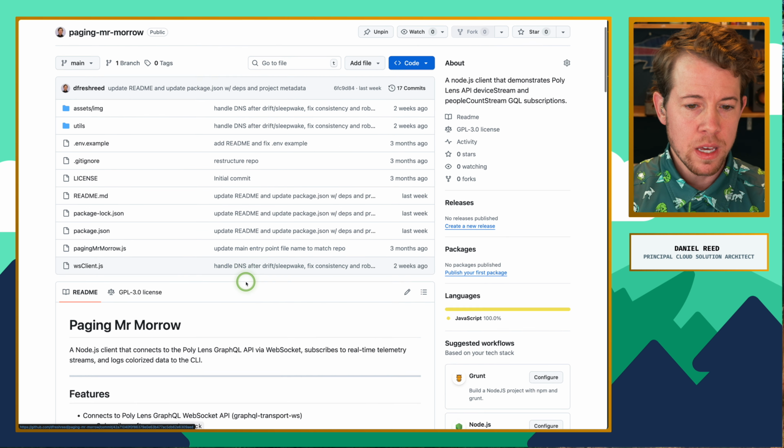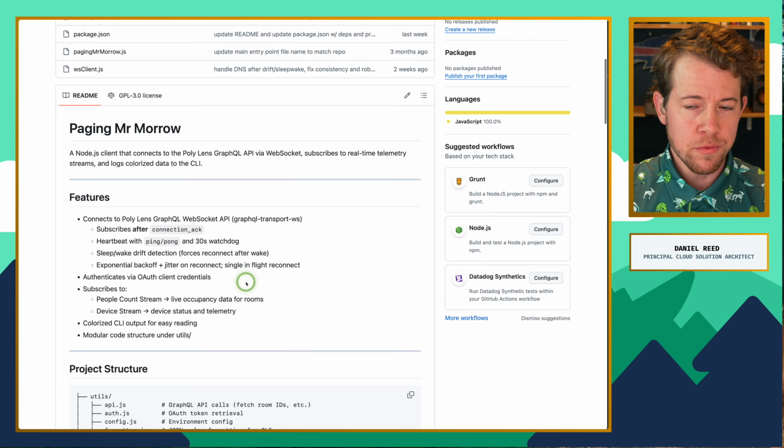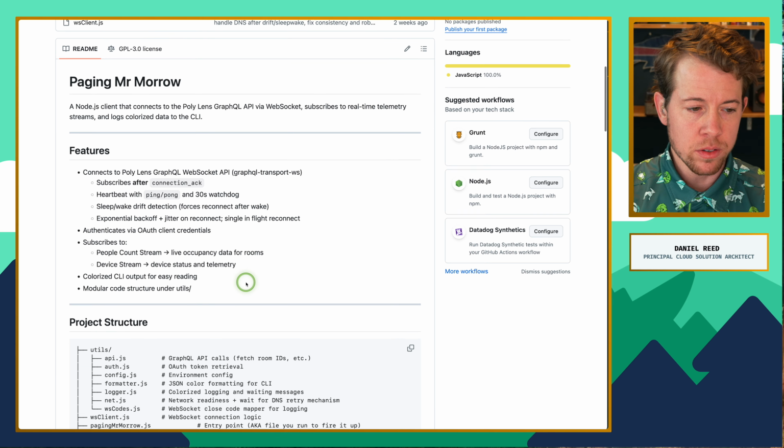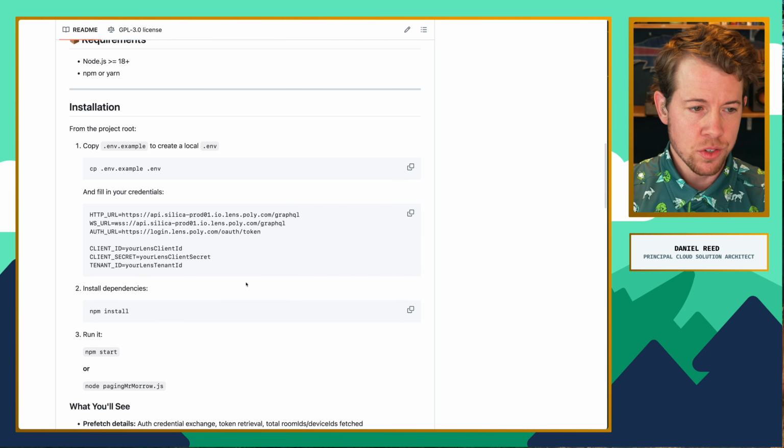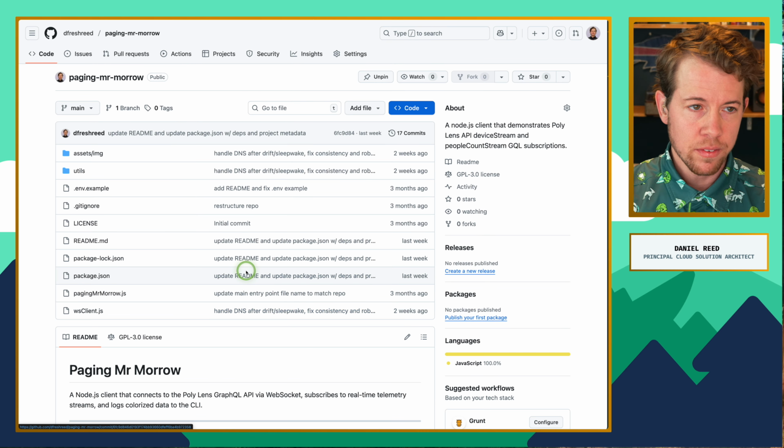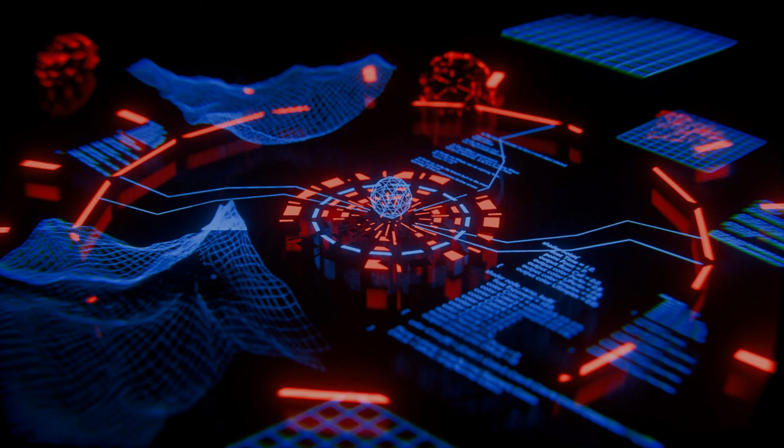There is a README here that walks you through the features, some of what I'm going to be talking about and demoing, the project structure, and how to get it installed on your machine. So feel free to do that and then follow along as we get everything up and running.